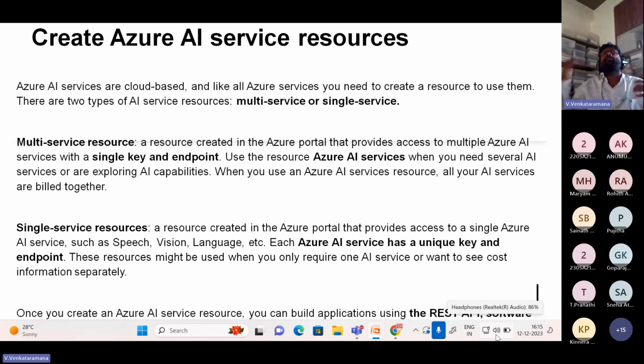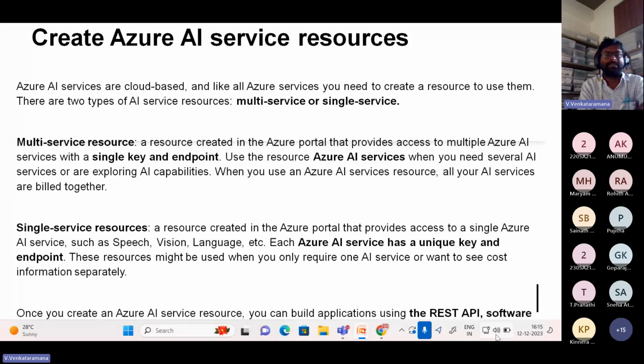So whenever you have the idea of using multiple AI services, then you go for the multi-service resource. No, I want to work on a face recognition based attendance application. Then why would you go for the multi-service? Then go for the single service, face service. You can choose the face service and use that face service for your application.